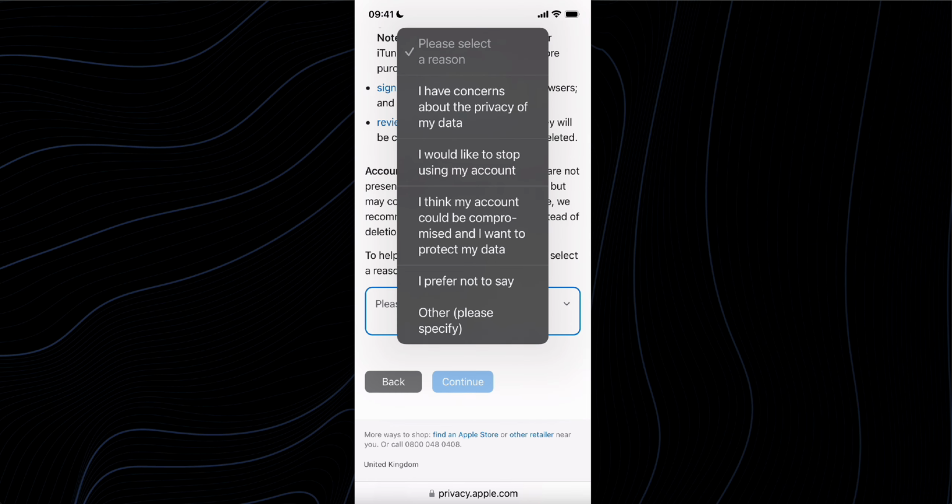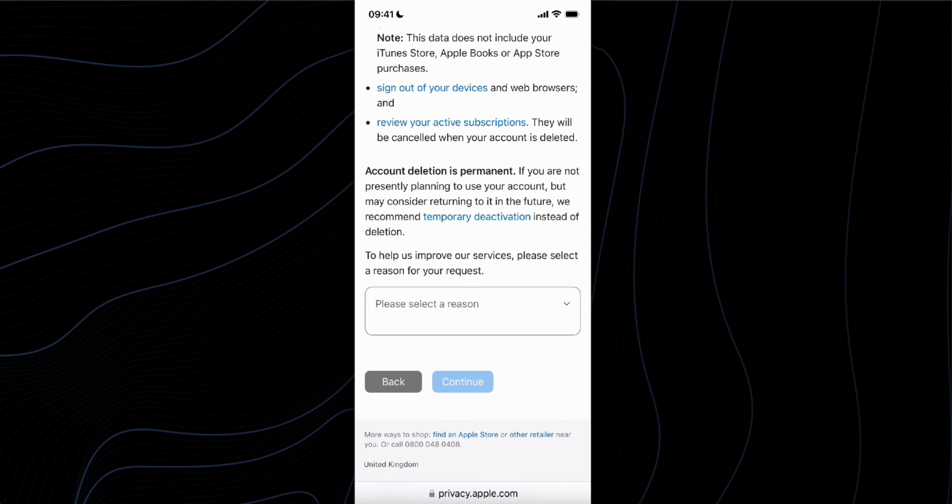Now after you do that, you're gonna have to tap on continue, enter your password, and that's all you have to do.